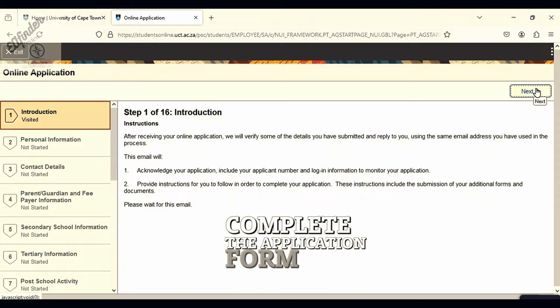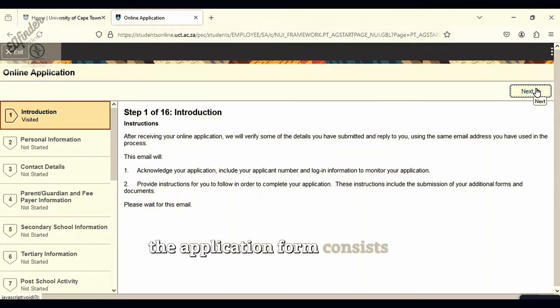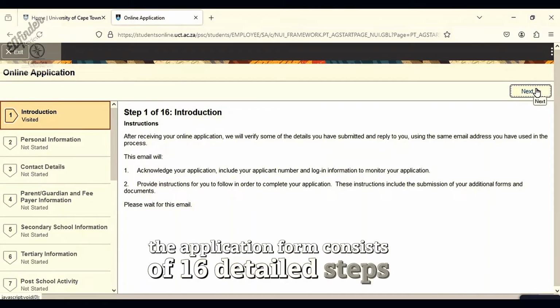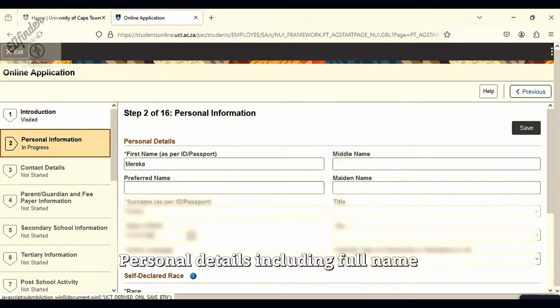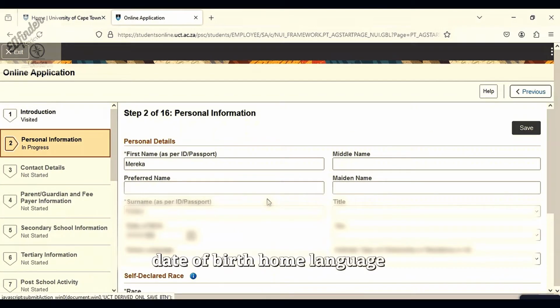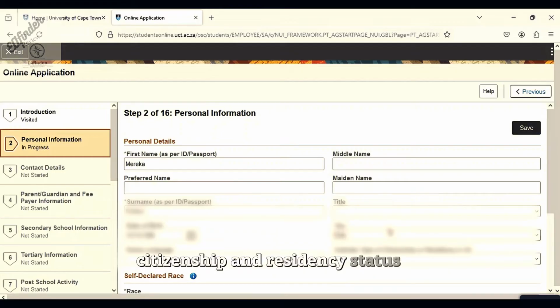7. Complete the application form. The application form consists of 16 detailed steps. Here's what you'll need to provide. Personal details, including full name, date of birth, home language, citizenship, and residency status.